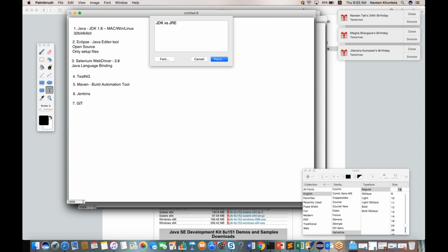What is JRE? JRE means Java Runtime Environment. JRE is a kind of environment, or JVM, Java Virtual Machine, which will give you an environment to execute your program. But in JRE, you cannot develop anything. JRE is only for execution. It provides the environment so that you can execute your Java program. In JDK, you can develop as well as execute.